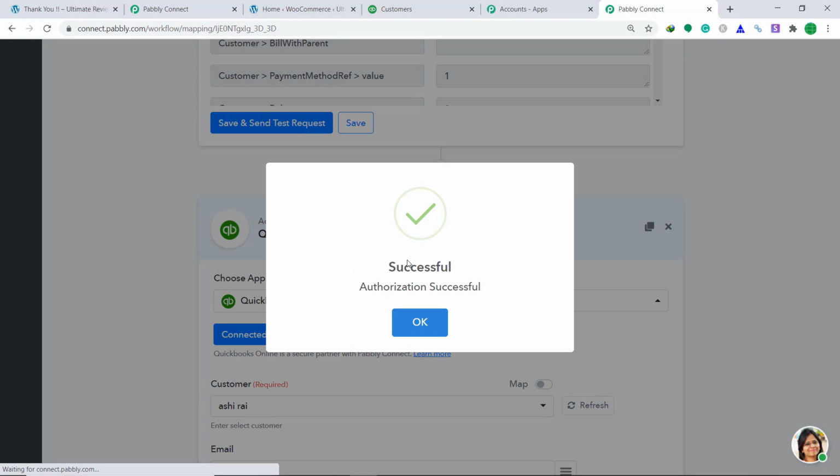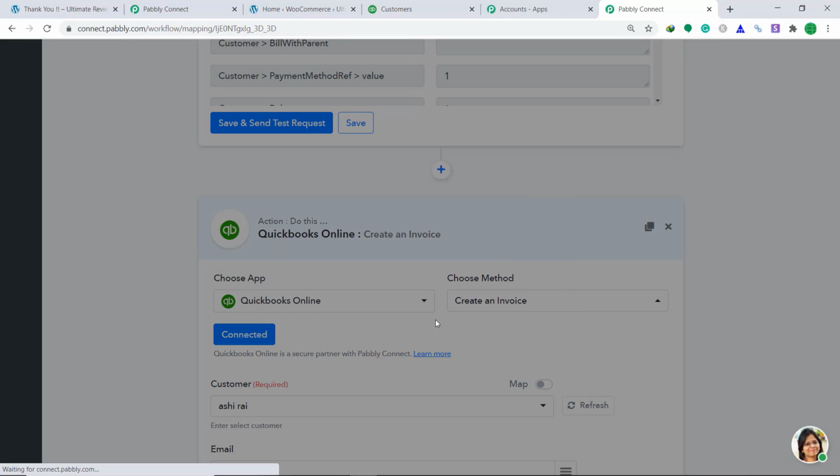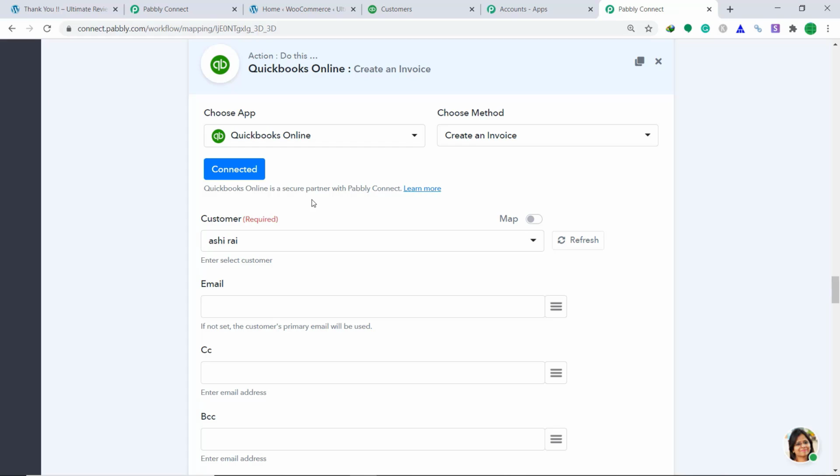Okay, it is showing that the authorization is successful. Click on OK. Okay, so as you can see, another set of blanks has appeared. So here we are going to create a prototype invoice. In the customer, we have to enter the customer ID. To do that, let's toggle this to the right side map.